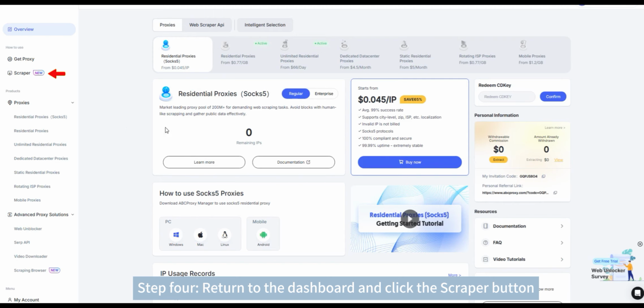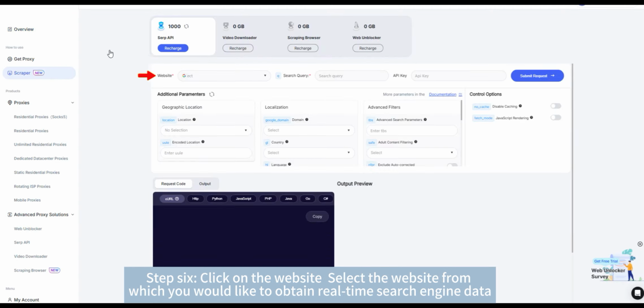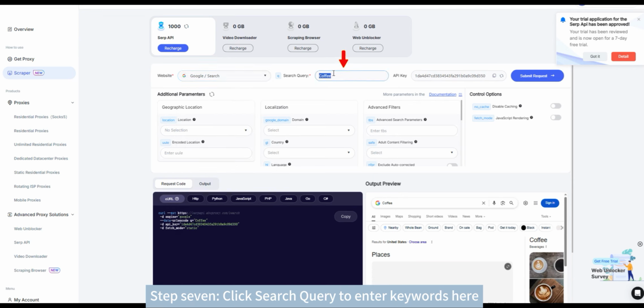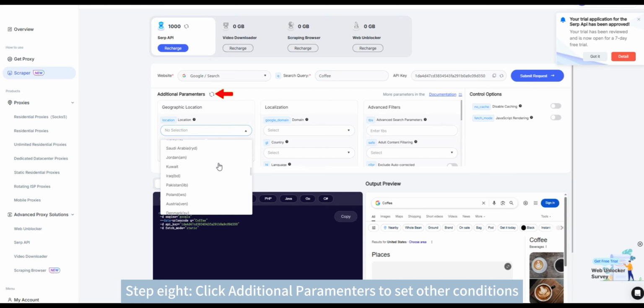Step 4. Return to the dashboard and click the scraper button. Step 6. Click on the website. Select the website from which you would like to obtain real-time search engine data. Step 7. Click Search Query to enter keywords here. Step 8. Click Additional Parameters to set other conditions.